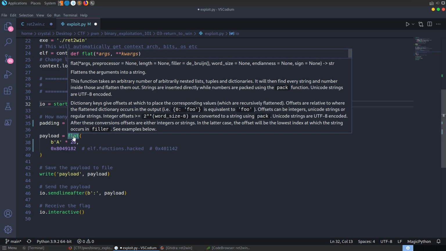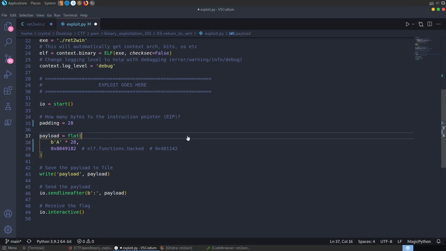And the flat is basically going to flatten down all these strings and integers and stuff into, where does it say here? It takes an arbitrary number of arbitrarily nested lists, tuples and dictionaries. It will then find every string and number inside those and flatten them out. So that's basically going to pack it all for us, pack our payload. We're going to write the payload to a file so we can use it again later. And then we're just going to send off the payload and get an interactive shell so we can see what comes back.